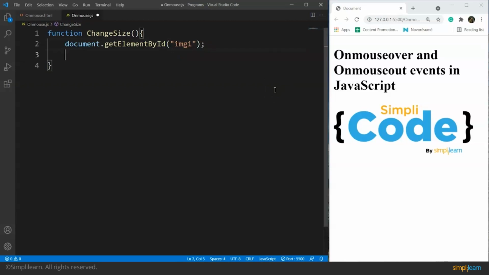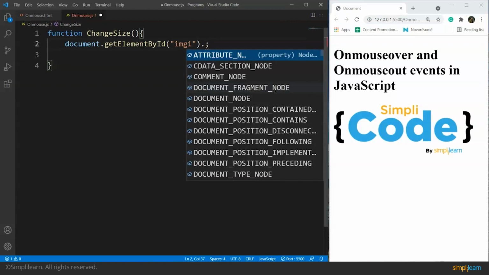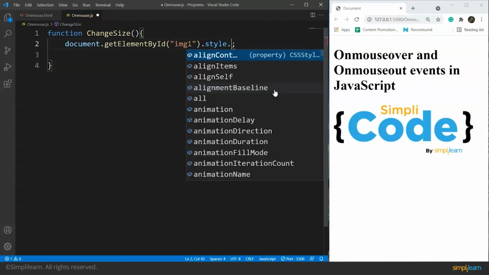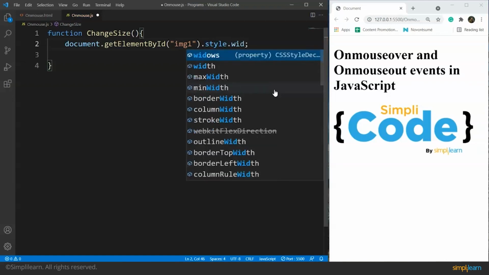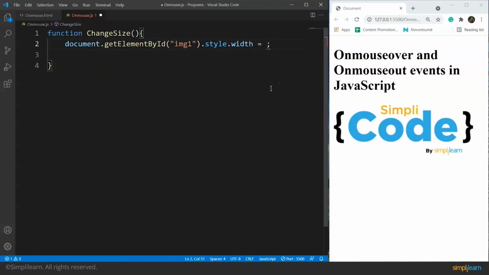Save it, and the next thing we are going to do is use the style property with this document.getElementById method. So we'll write dot style, and then dot width, and then specify the width. Let's say the width is 500 pixels. The default width is 250 pixels, right? So save it, and let's see if it's working fine or not.